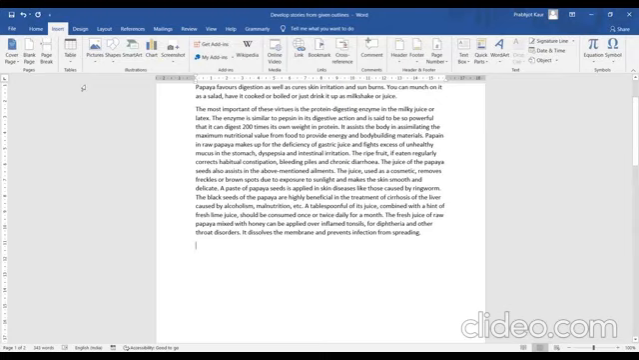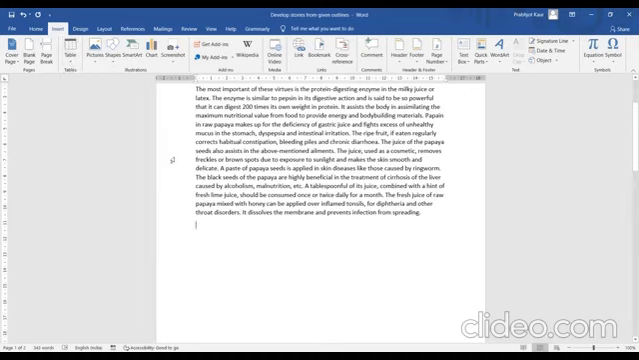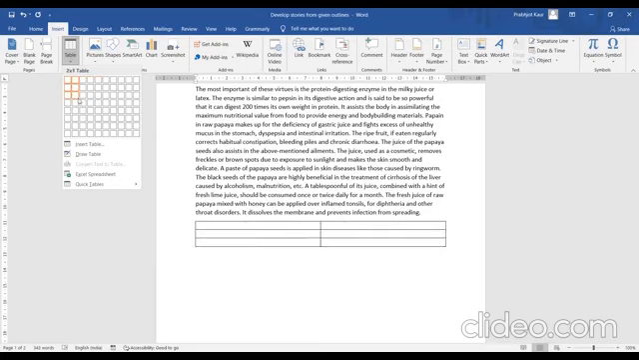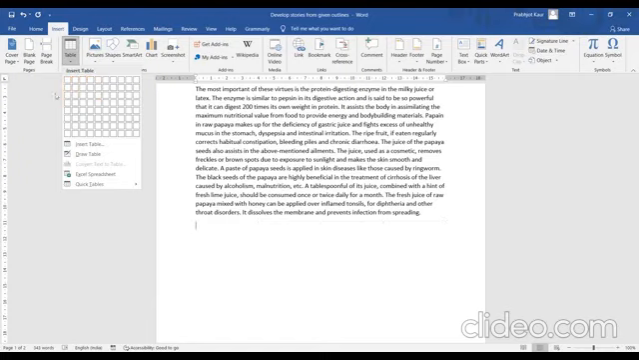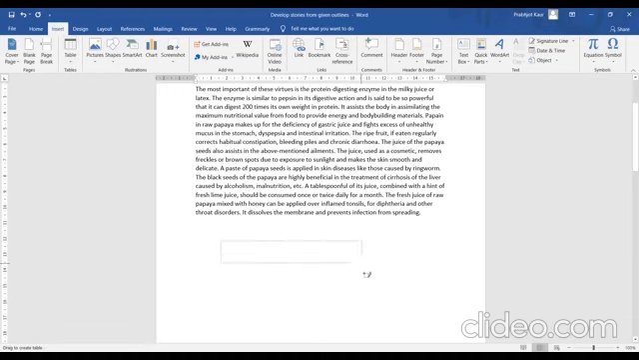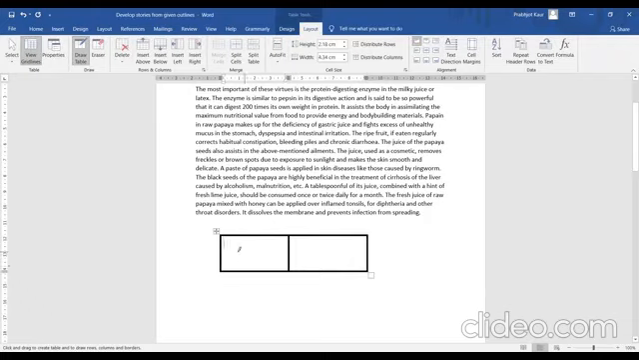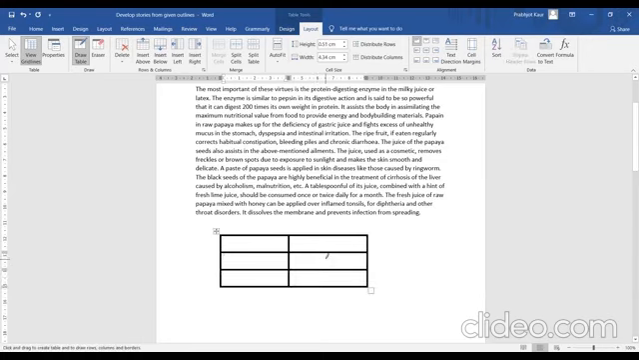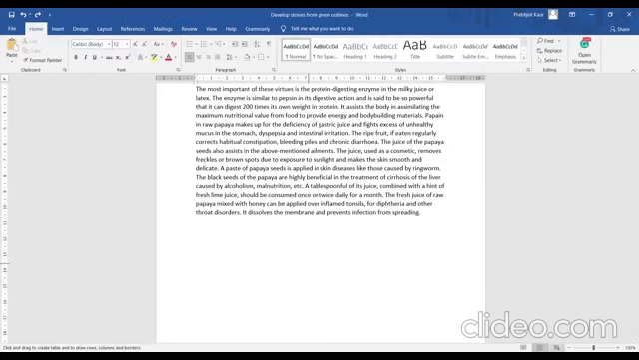In insert, we are using this table option. In the table option, we can add a table in 3 ways. First is from the insert table option. You can simply select the number of rows and number of columns, and your table will be inserted. On the other hand, you can draw a table manually by using the pen tool like this. First, 2 rows, 2 columns, and this thing. Or we can use this option from here.